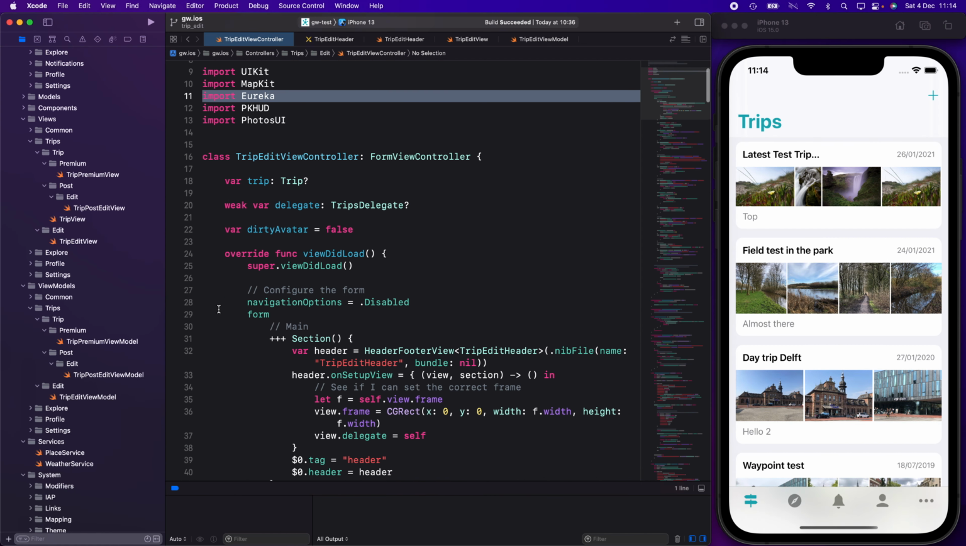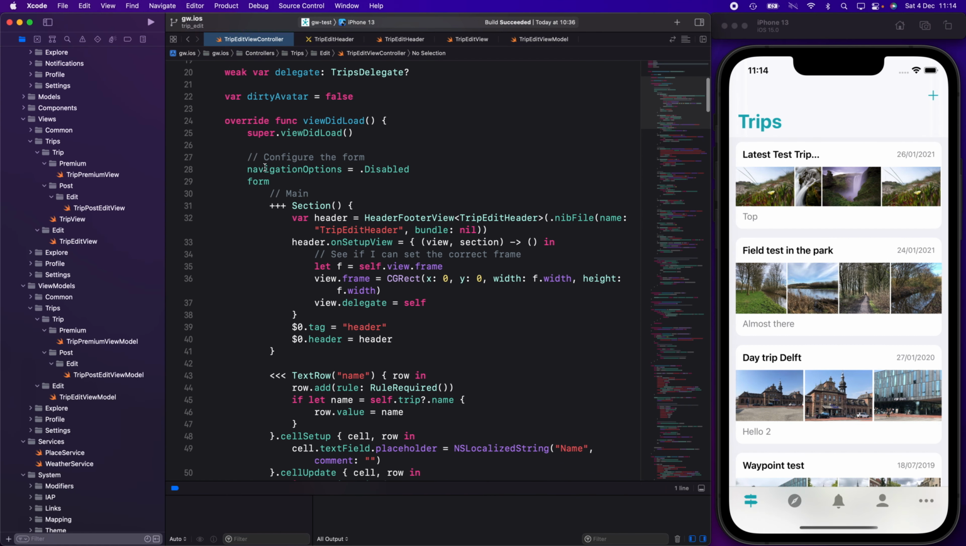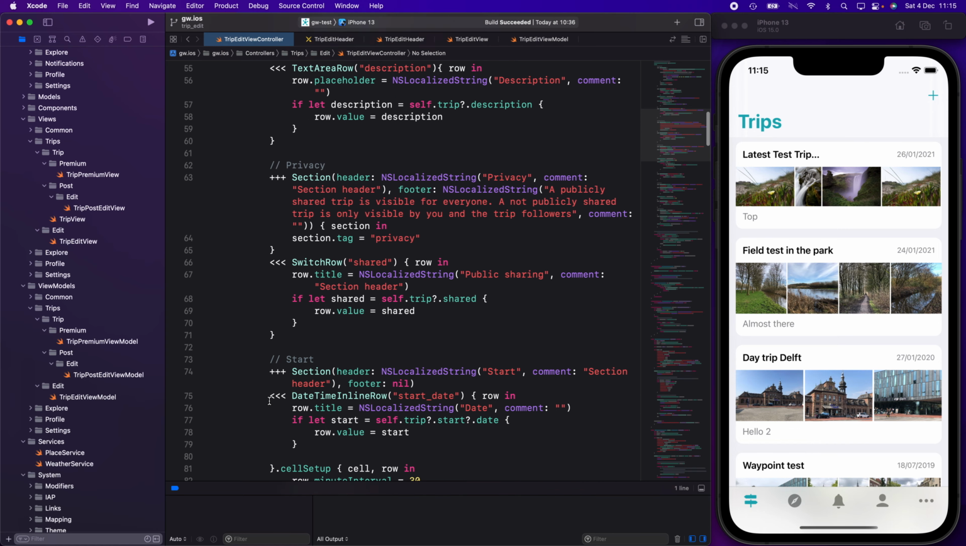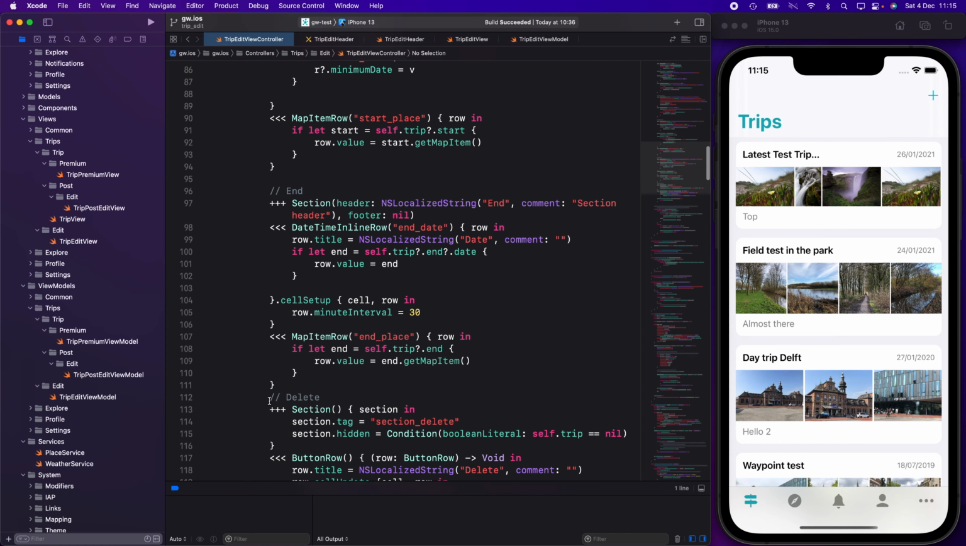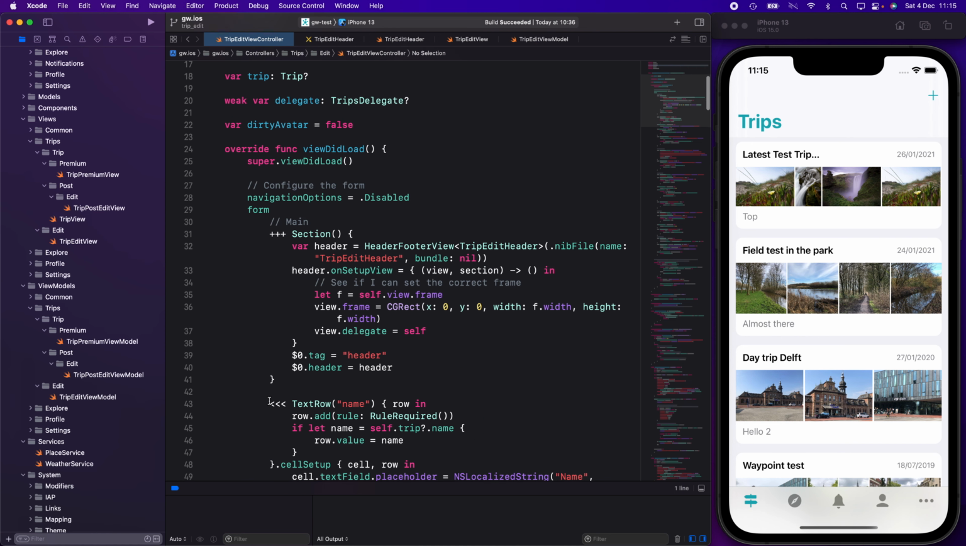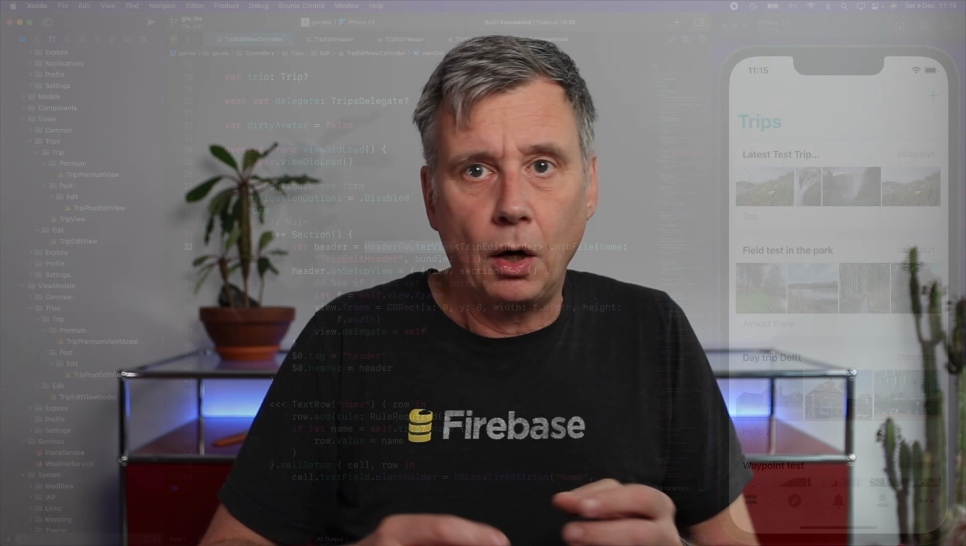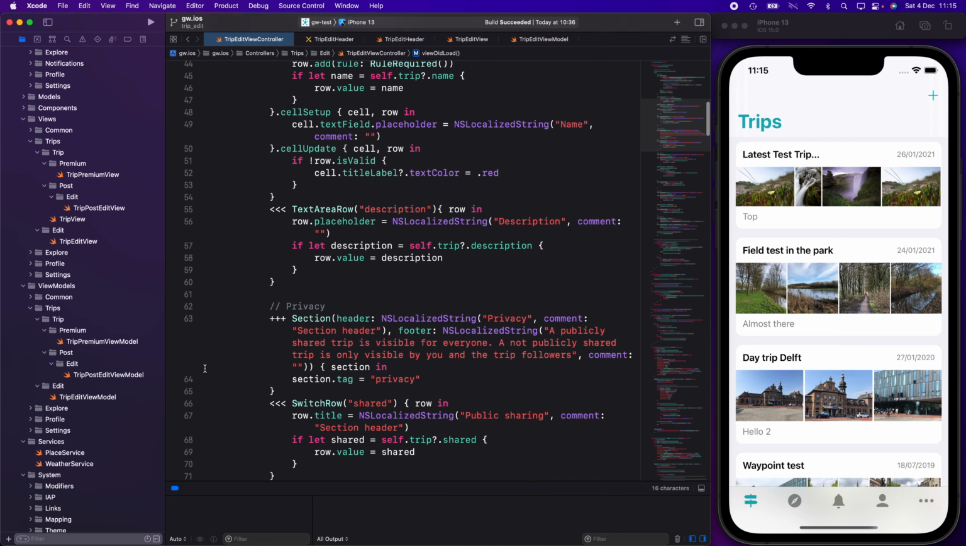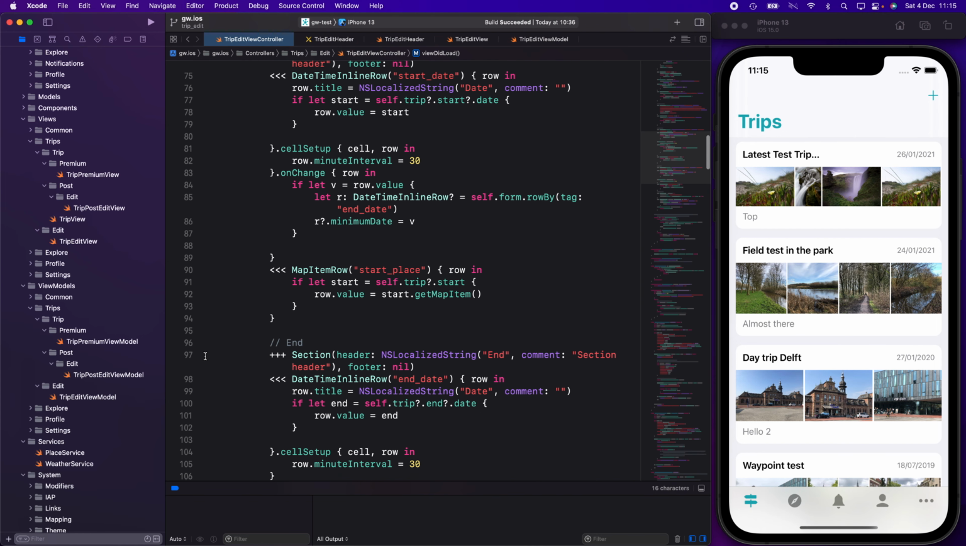So in Eureka, I have my form here on the view load. I compose my form with the section with the header, with my name as you saw, my description, privacy, and all the controls are here. But there are a few things to remember. For this header, I had to create my own header view because there is no standard Eureka form control that does this full screen picture, etc. And it's additional work to make a custom field for Eureka forms. And the same was true here for my map item row.